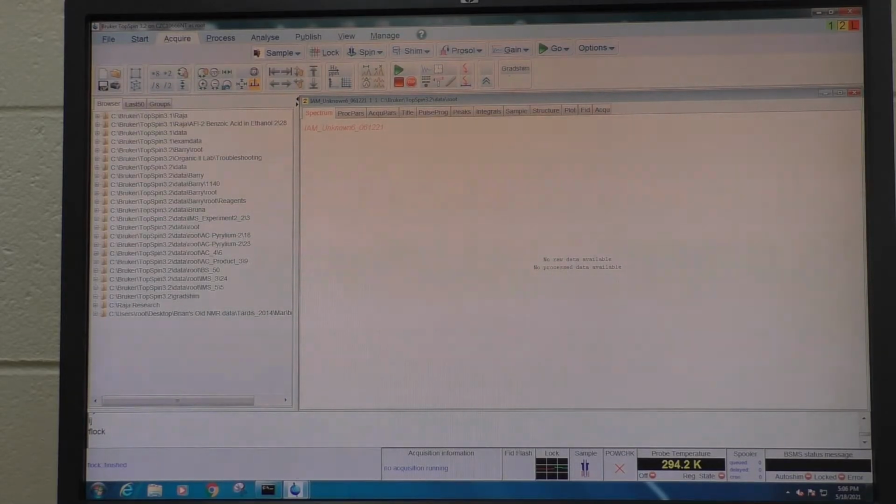So now that the lock has finished, we will turn on the spinning, because it works best when the sample is spun for homogeneity inside the instrument. So we'll turn the sample rotation on. You can hear the spinning air kick on, and then you'll see down here that will give you a spin rate.